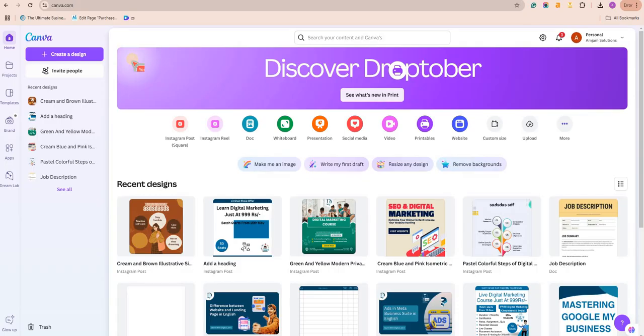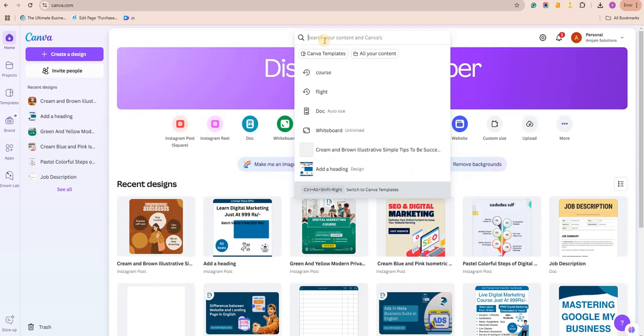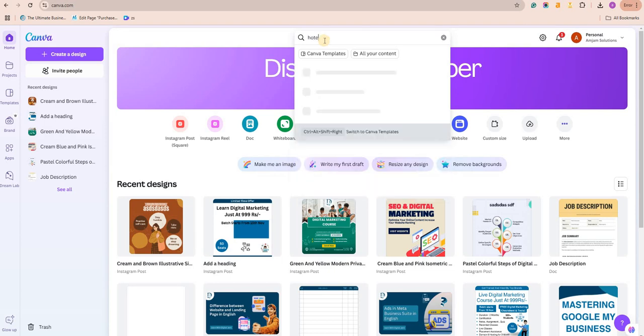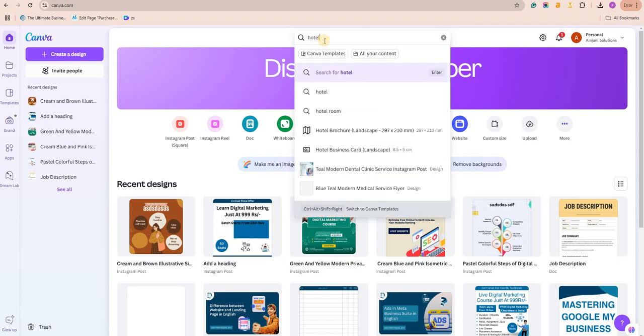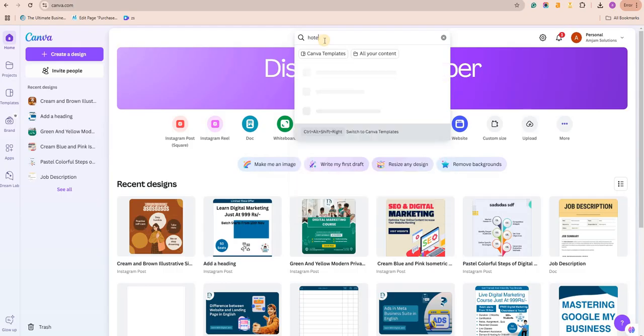Creation of the reels is the normal part. Just click here and search for the reels. Basically, don't search for the reel, search for your industry. Suppose you are in the hotel industry, then type hotel. If you are related to flights, type the flight industry. According to your industry you can select it here. So I am searching for digital marketing.